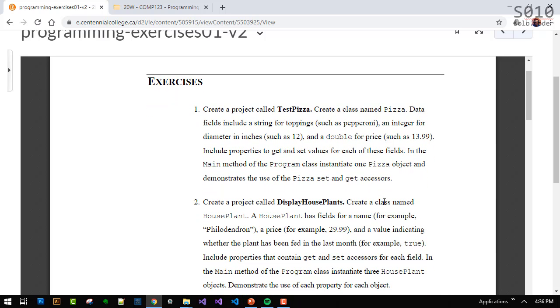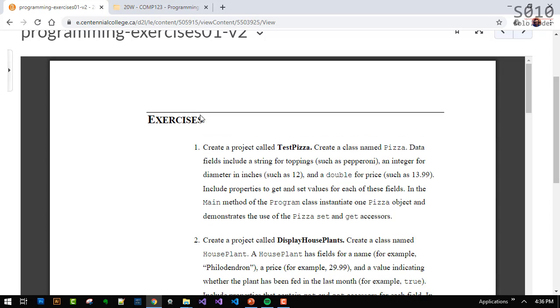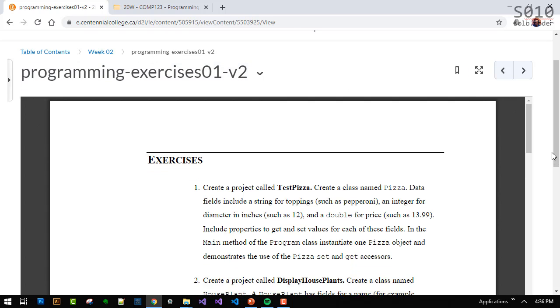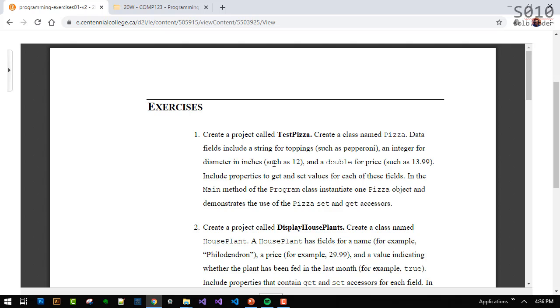Okay, so let's start by reading this. By the way, I made some changes with this exercise. If by any chance you have downloaded this earlier, I changed it a little bit so it becomes not simpler, but better structured. I restructured it a little bit. That's the reason why you see the words V2, from version 2. Okay? So, create a project called Test Pizza.